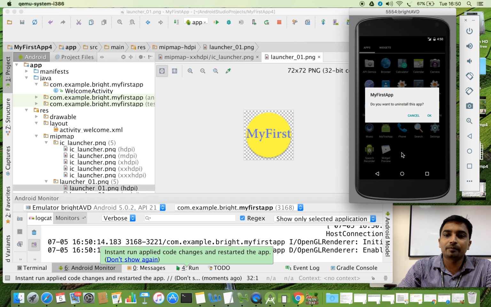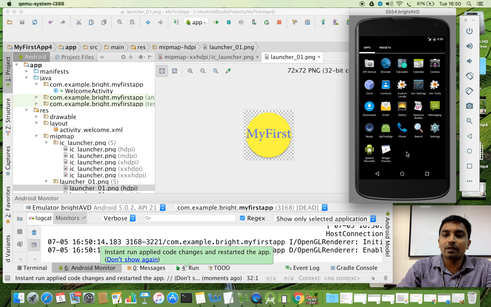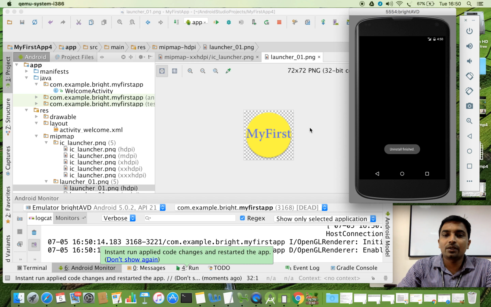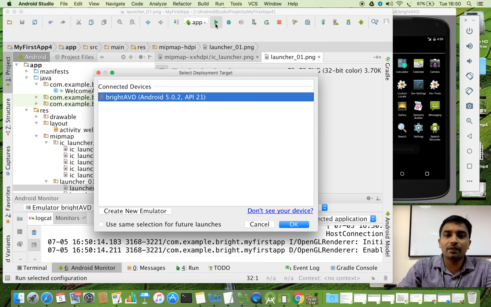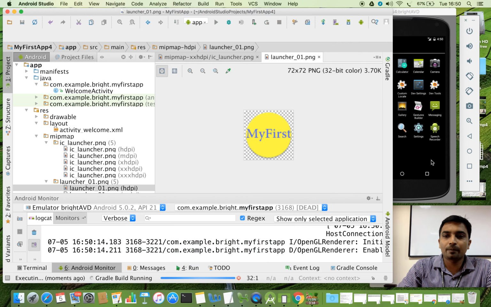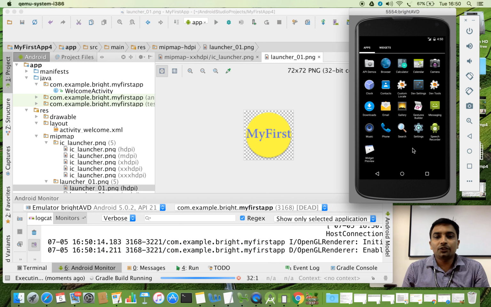Now I'm uninstalling the app, so again you can check whether anything happened there or not. It's the best way to try, especially for the launching icon, whether it has been modified or not. Always uninstall the app explicitly and try to do. Now it is launching again. Takes a few seconds.